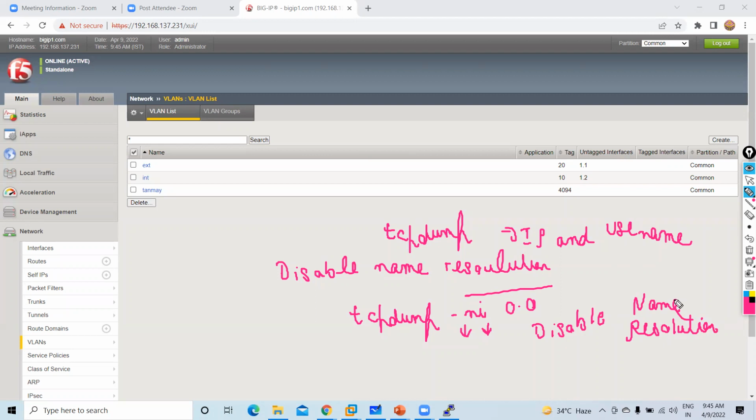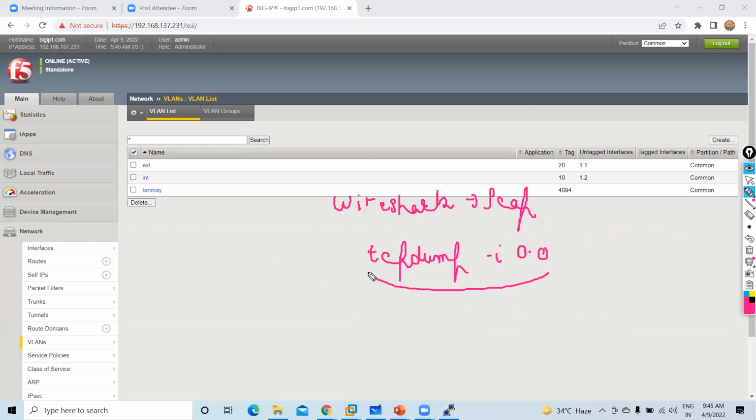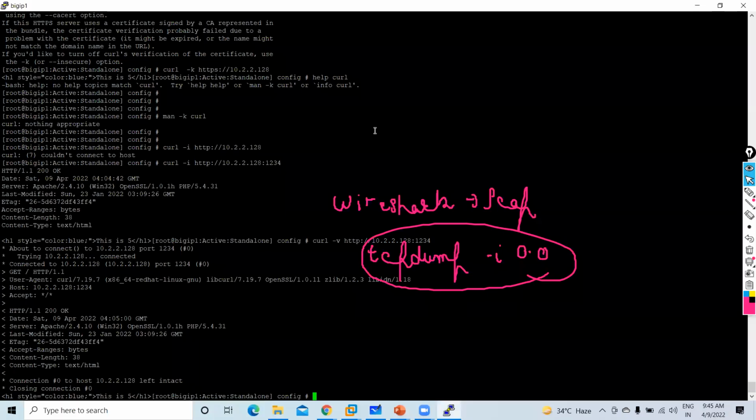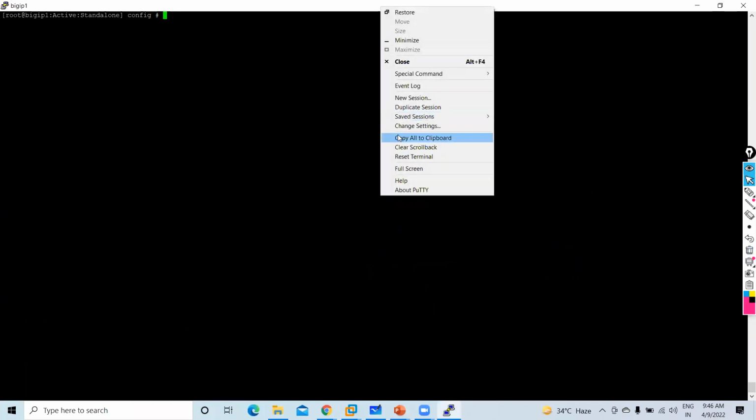Now guys, I want to save this tcpdump output to a file, because by default tcpdump will only save the file in PCAP format. So I want to write this. If I run this command tcpdump -i 0.0, what will happen? Let's see. Let's run this command on F5. Now I will increase the size.